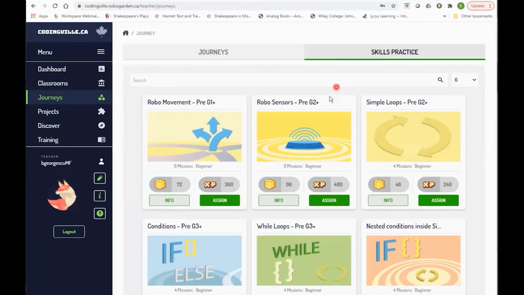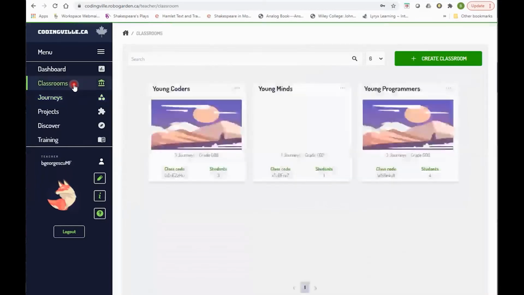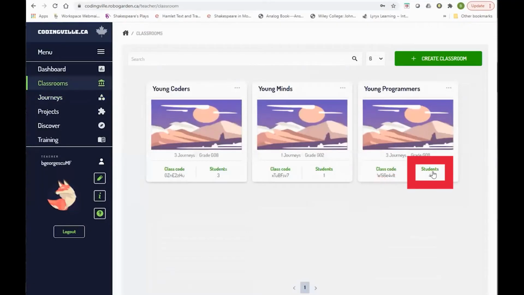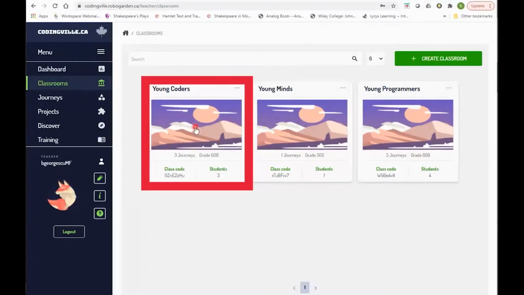Let me summarize what I did with this class, this new class. I added 4 students and 3 journeys. Now I have to change focus to a classroom where I have more student data. So let's go to Young Coders.